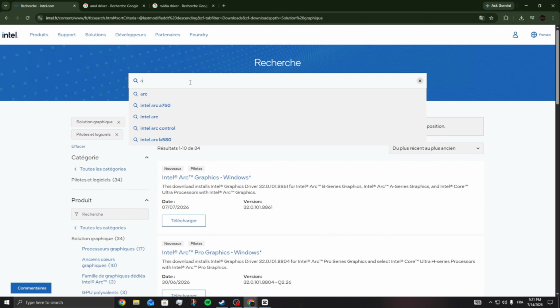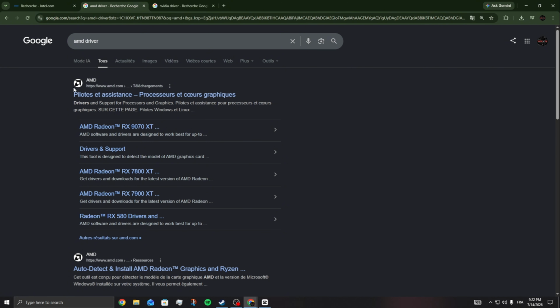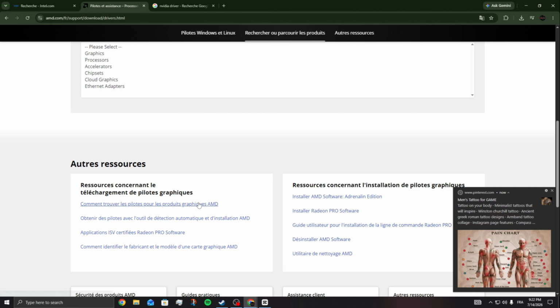Now onto AMD. Come here, click onto Resource and Support. Click onto Driver. You're going to scroll down, click onto Graphics, Radeon RX, select the graphics card series and then model. Click Submit. Click on the operating system and download the latest AMD drivers on your computer.